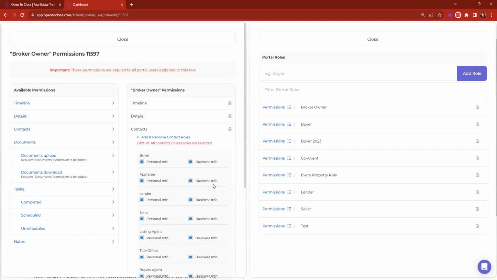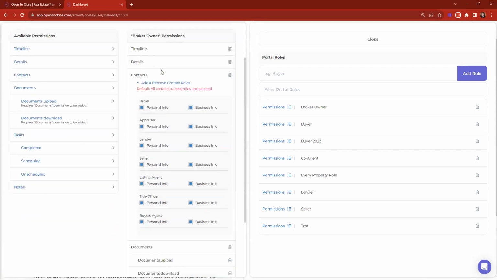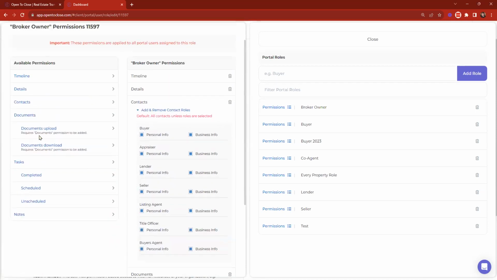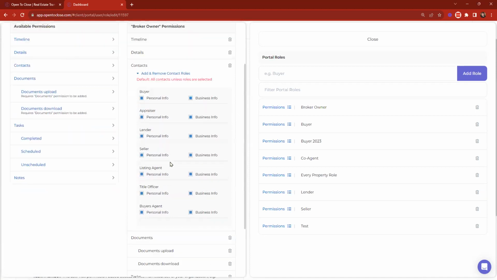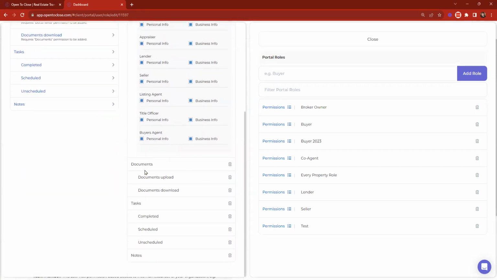I don't want to have to pay for another seat, but they want to be able to see all the transactions. You can have them as a client portal role, and you can have that buyer broker role on them. That gives them access to everything, right? This is me deciding that I want to give them access to the timeline, details, contacts, all of the information with the contacts, documents, uploading, downloading, tasks, completed, scheduled, and unscheduled, and notes.